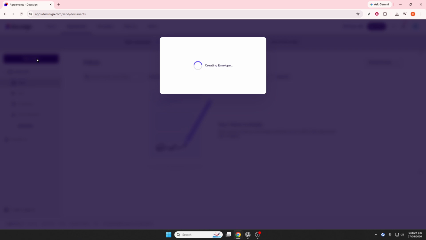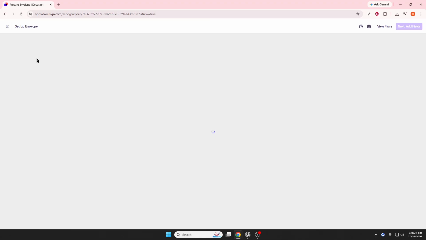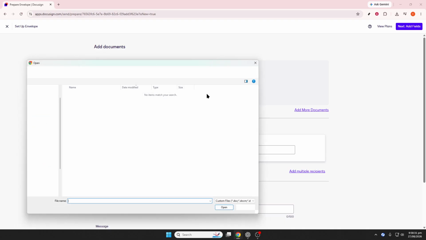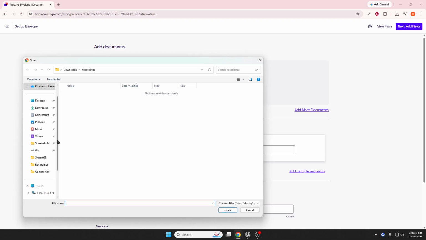Next, upload the document you want to use. This could be an agreement, intake form, or any file where repeated information appears throughout the pages. Once the document is loaded, go into the Prepare or Field Placement screen so you can begin adding fields. Now drag a text field onto the document and place it in the first location where the information should be entered. This first field acts as the source for the repeated value.